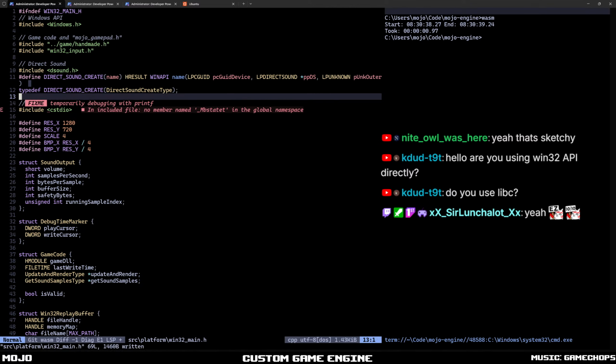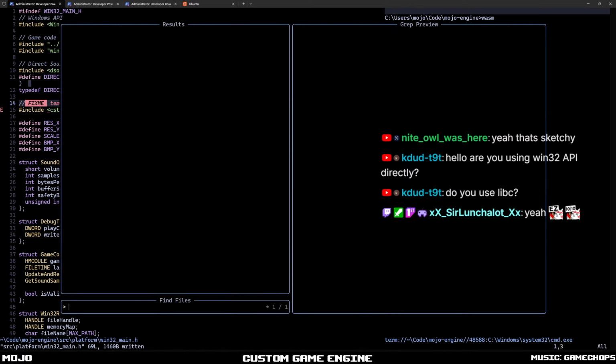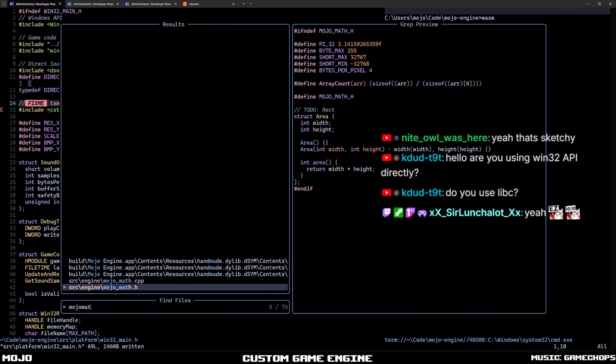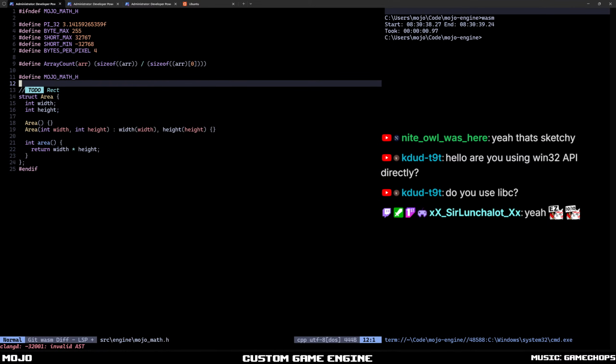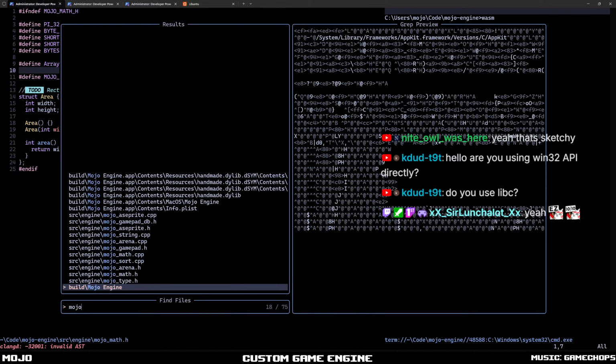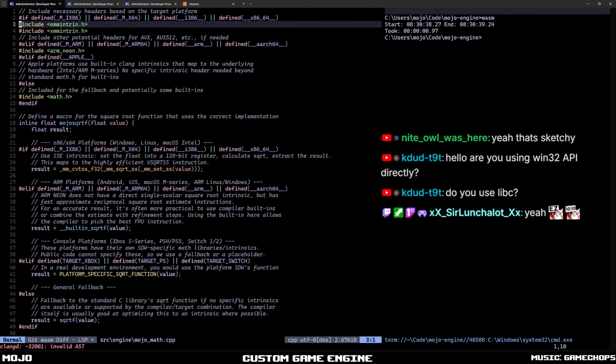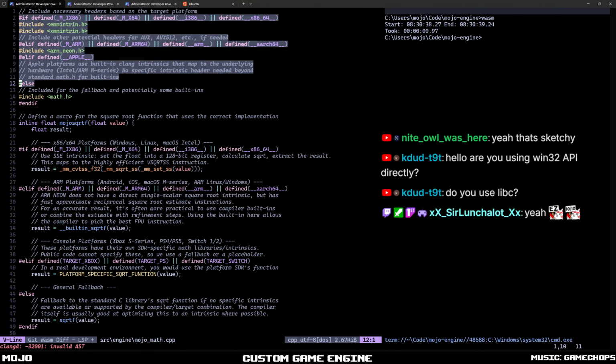Yeah, so I wrote here, temporarily debugging with printf. But technically I don't need to use this. That's the only thing I'm using right now. And I could wrap this in like a debug thing. But yeah, I tried really hard. Like I even have this Mojo Math right here. Nope, we'll go to the other one, mojomath.cpp, where I'm using intrinsics instead.